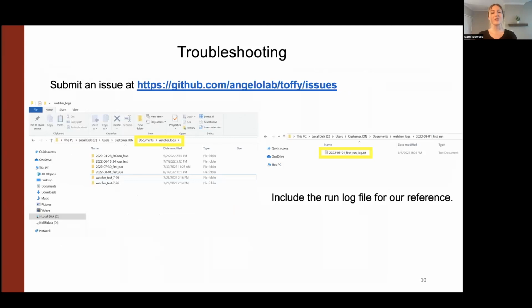So, troubleshooting. Like I said, errors can happen, and we want to know anything that you deal with or come across because it might not be something we already know about. You can go ahead and submit an issue at github.com/AngelaLabs/Toffee. Go ahead and look through the open issues already. Someone might have already reported your specific bug, but if not, feel free to open an issue with us and we'll address it as soon as possible.